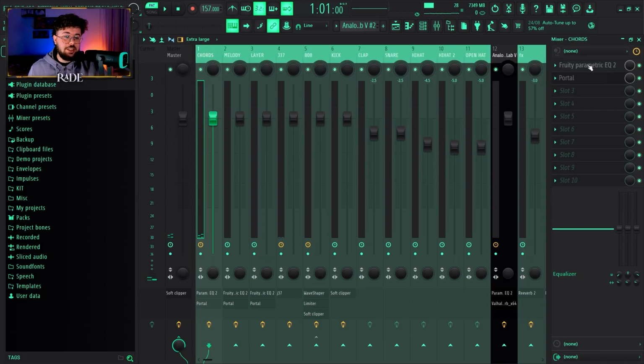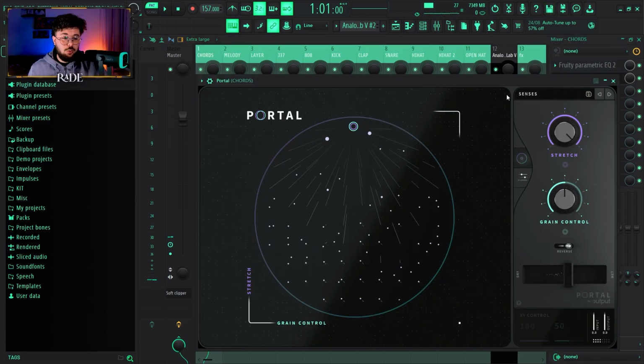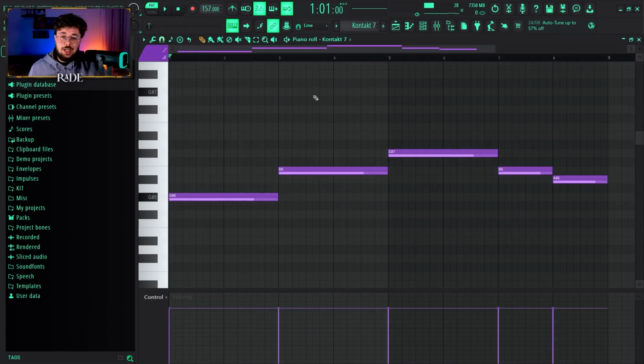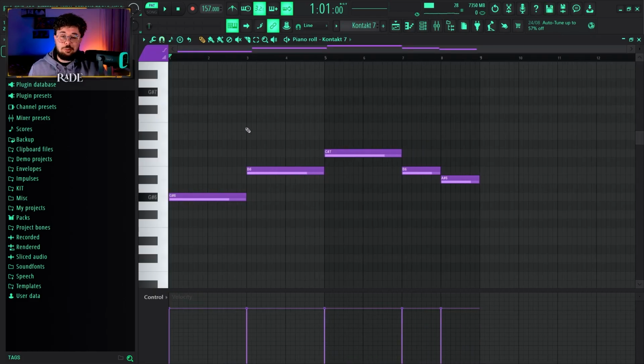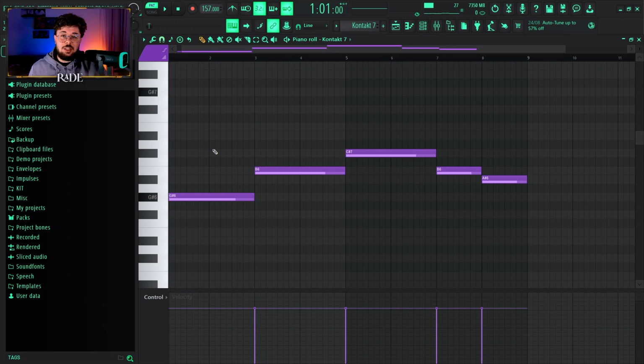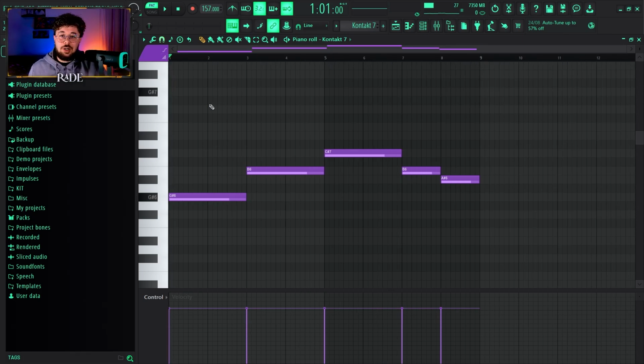On this sound, I added a parametric EQ and a Portal with this preset. After the synth key, I went inside of Kontakt and I picked a preset from the Mosaic Leads bank, which I'm actually using quite a bit lately. I really like it. And I laid down this simple melody following the notes that are in our scale. And yeah, so that's what I got.